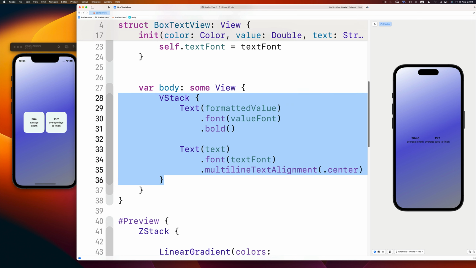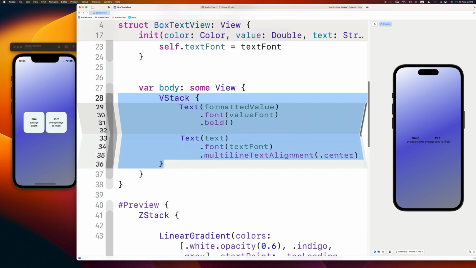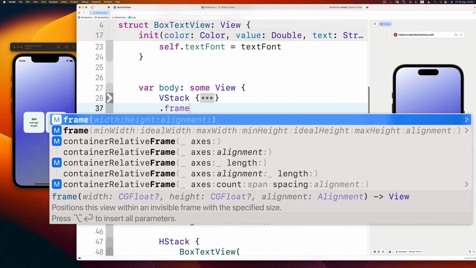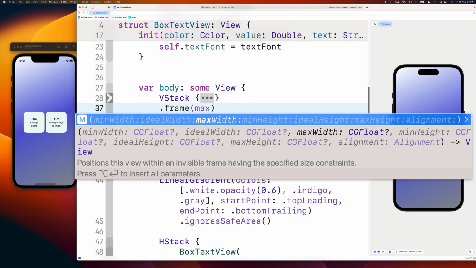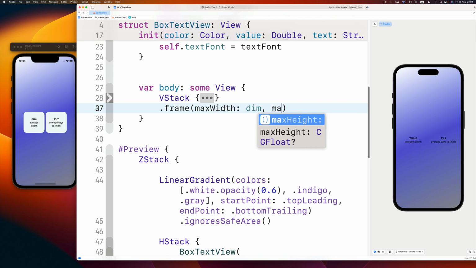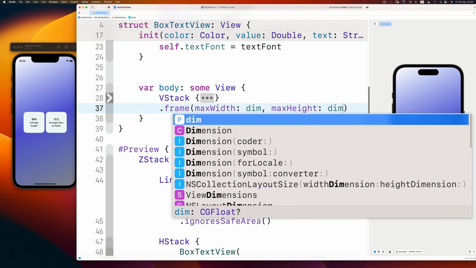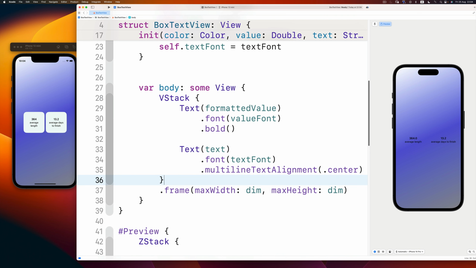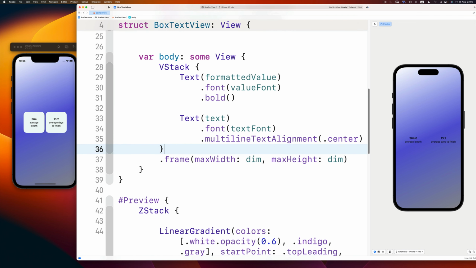Now, we have our VStack over here. So let's fold the code and put a frame right here. The code folding helps us aim. And make sure you use max width. So I'm going to use dim, and max height, also dim. If you don't use max width, max height, then we will have an issue since dim could possibly be infinity.